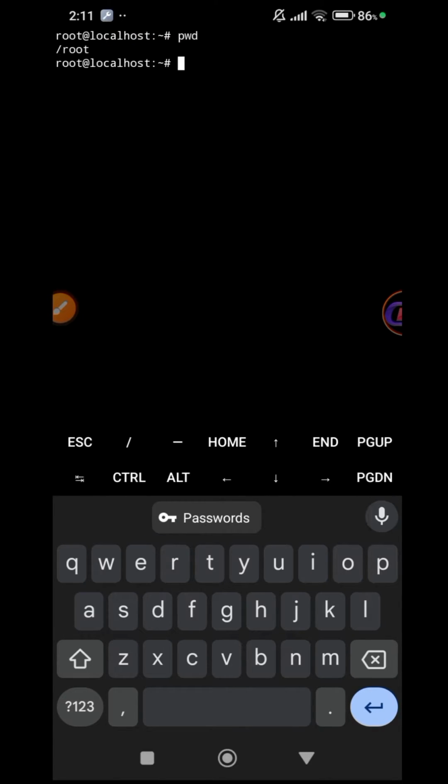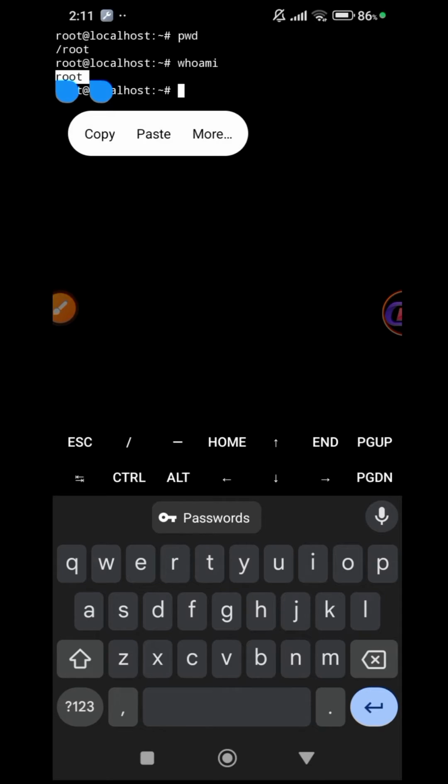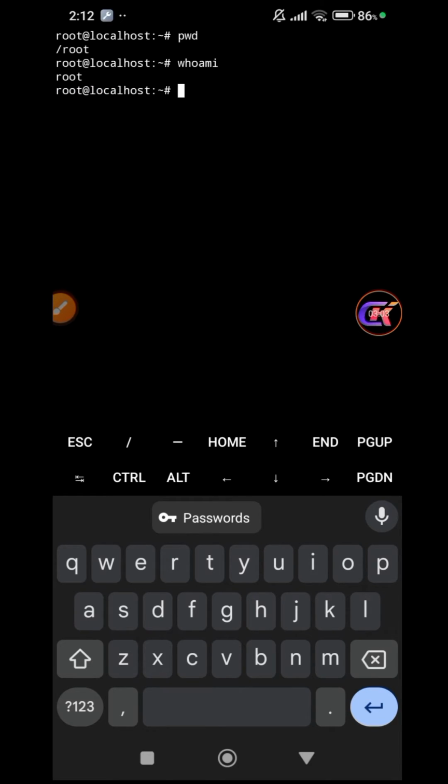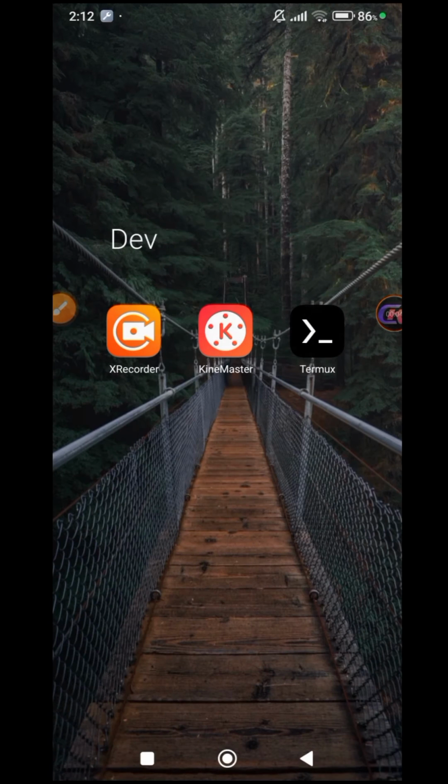Type pwd to check in which directory we are. You can see that we are in the root directory. Then type whoami, you will see that we are the root user. Now, exit and close Termux.